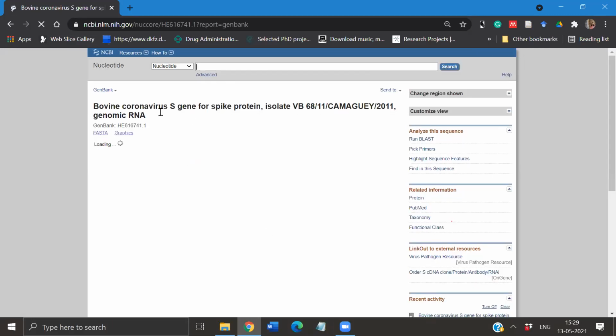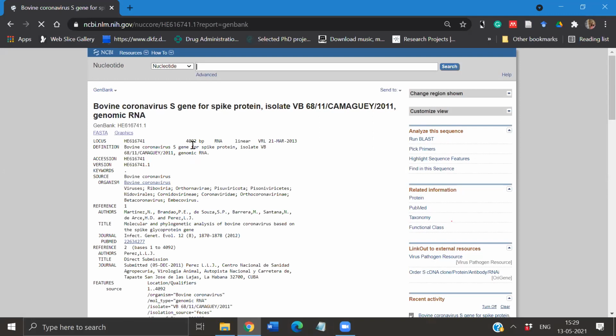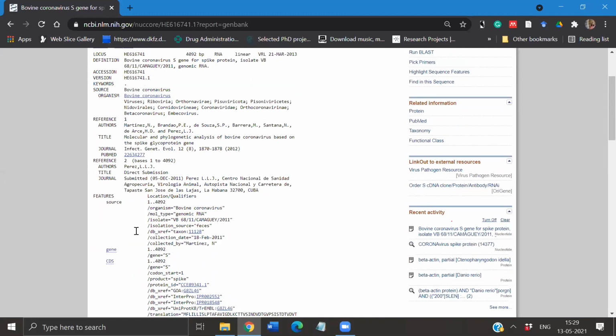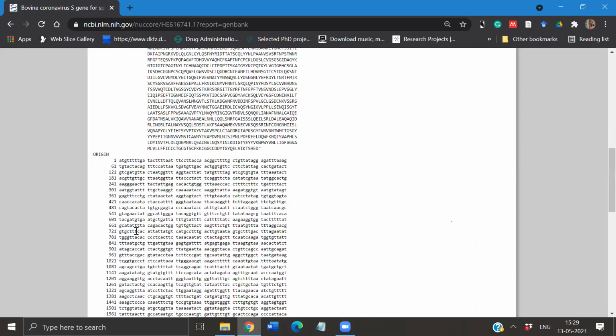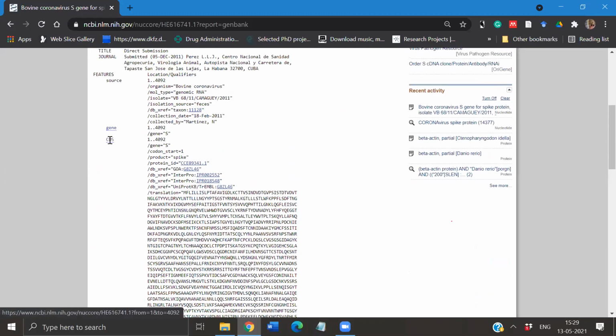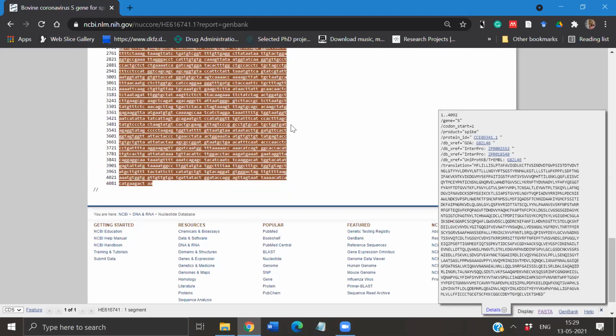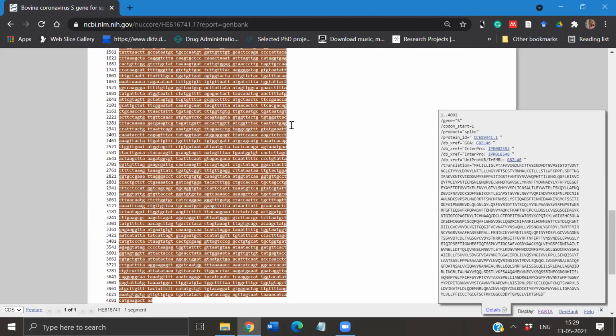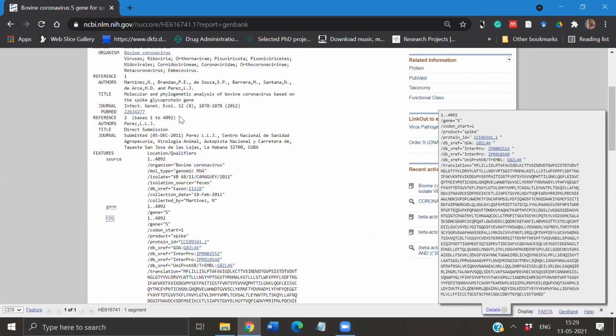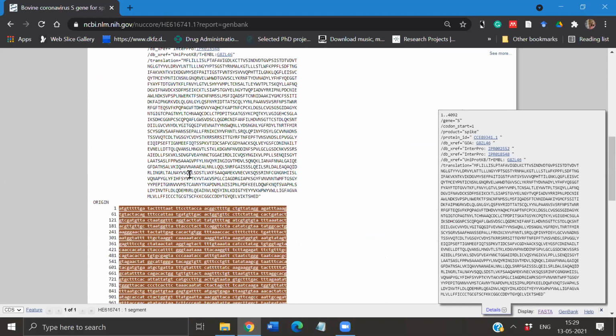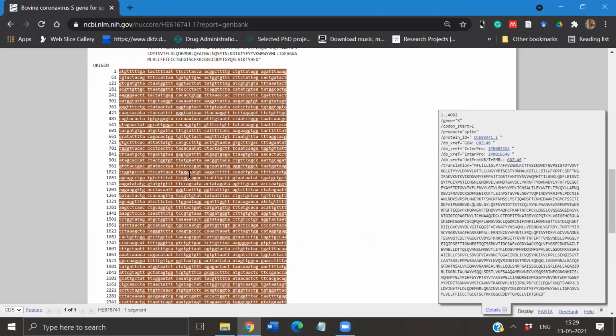This is the page that you get. Here you will get all the information required for the RNA, or DNA, or the protein for that matter: what the source was, what the organism was, and what the coding regions are for different genes. Because this is specific to the spike protein, the whole sequence is selected. If you have the whole genome instead, then when you select spike protein, only a portion of the sequence will be selected.